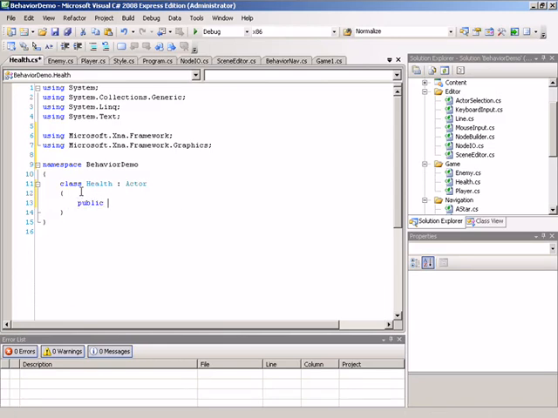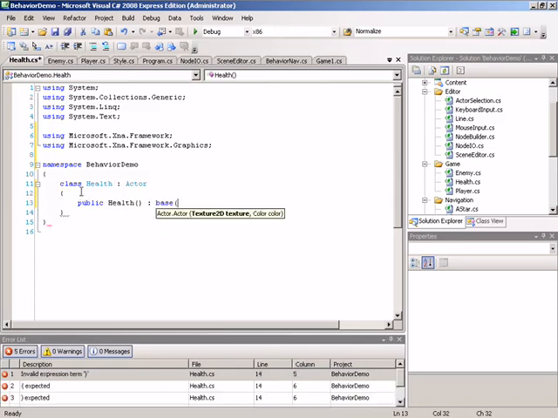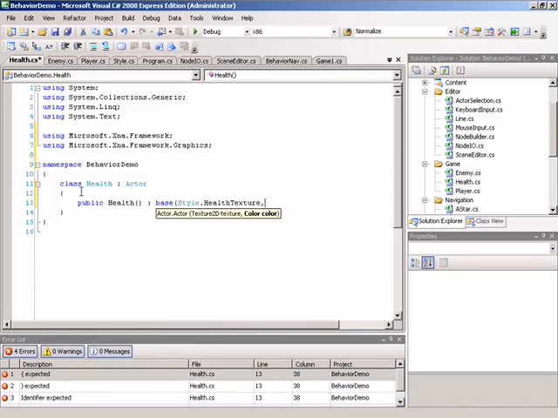In this case, it will be public Health. And the constructor will actually be a parameterless constructor. Now we'll chain this to the base constructor. Now the base constructor for actor requires a texture and a color. Now we can gather these since all of our visual settings are in Style. We can access these from Style. For the health actor, we're going to plug in the health texture.